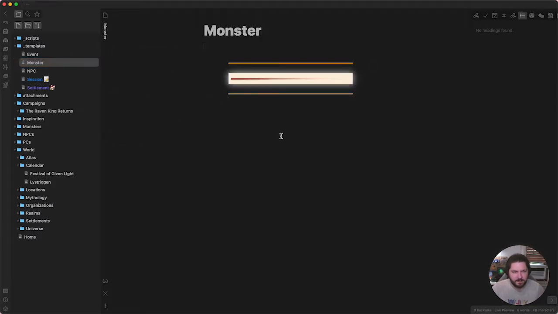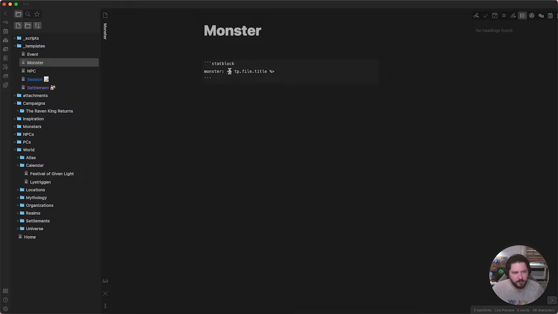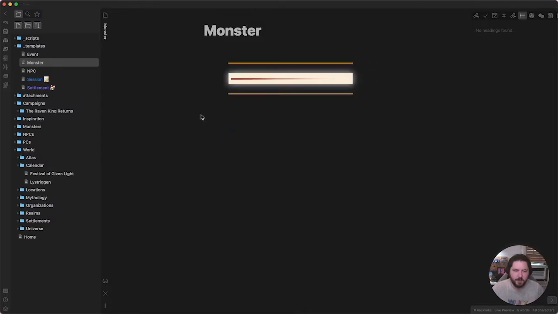The next template is the monster template, and this is very simple. It's the same thing that I showed when I created a new monster, but based on the name of the file, we use this sort of template code to grab the name of the file, toss it here as the monster. The way it's really quick, if I want to grab a new monster, grab something that's in the SRD, I can just pick it up, toss it into the monsters folder, create a new note, and insert this template.